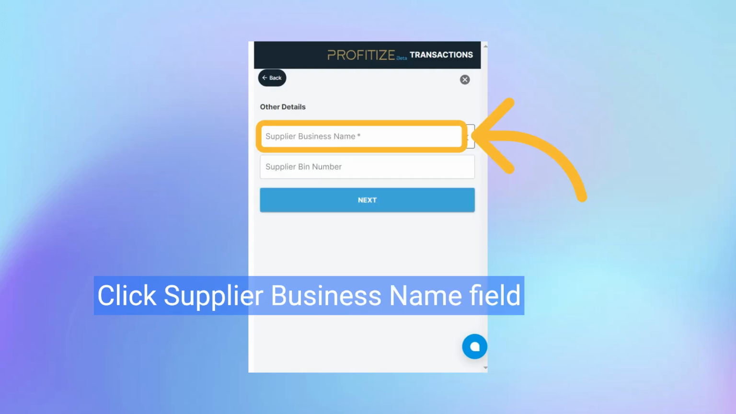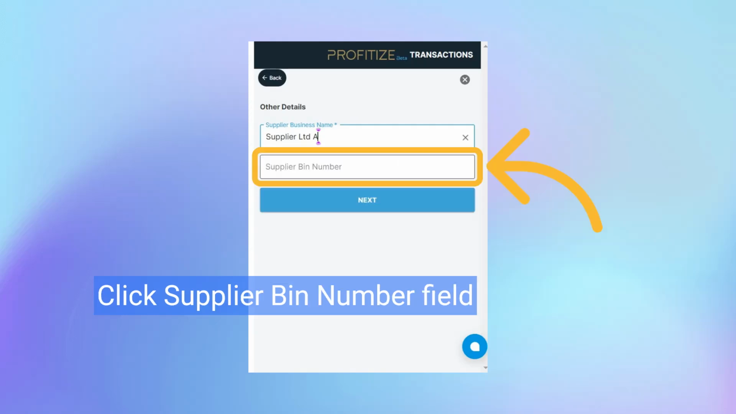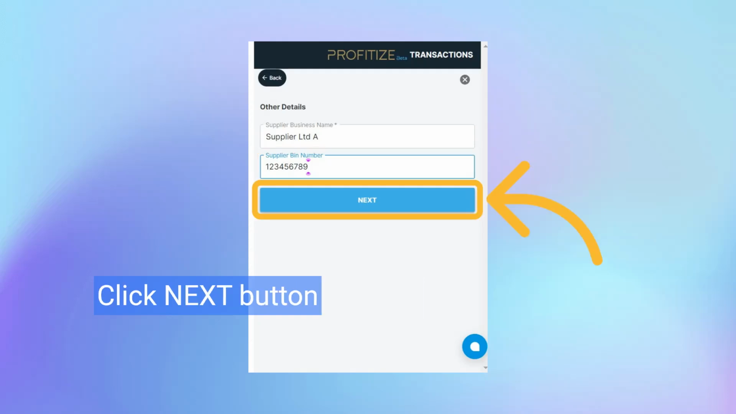Click on the supplier business name required input field. Enter, or select from the searchable drop-down list, the supplier business name, for example, Supplier Limited A. Click on the supplier BIN number optional input field. Enter, or select from the searchable drop-down list, the supplier BIN number, for example, this 9-digit number. Click the Next button to move to the next screen.